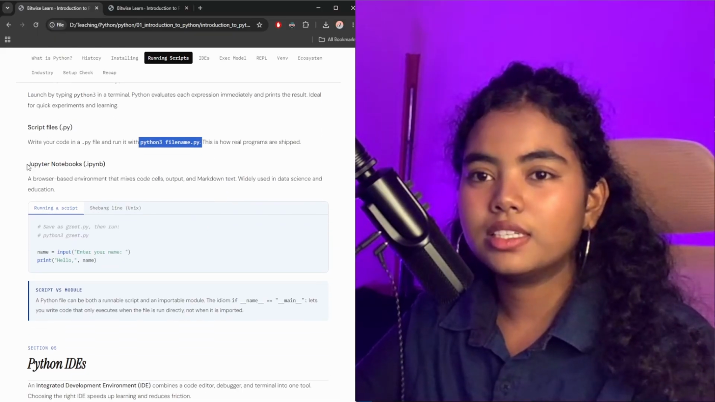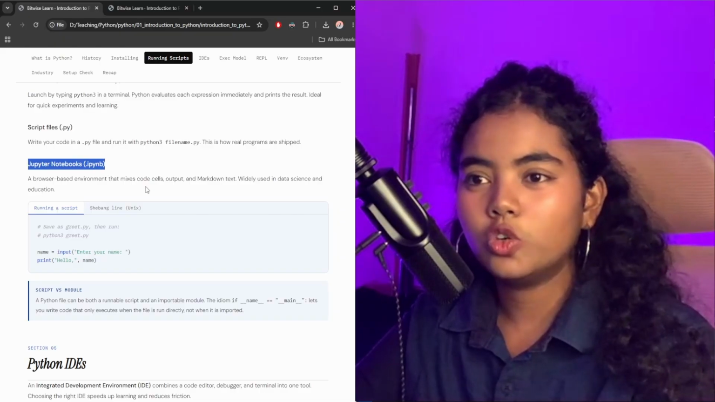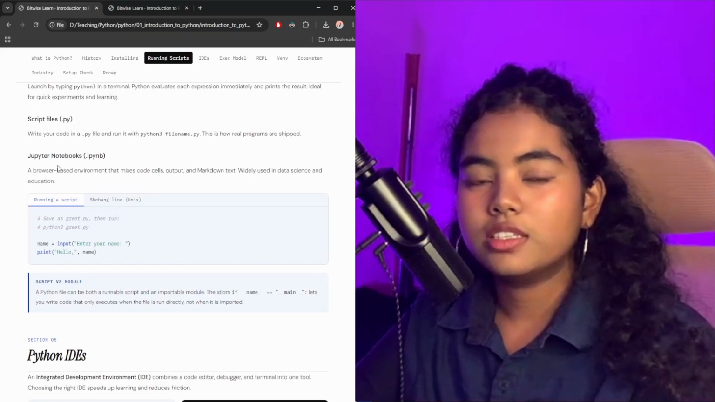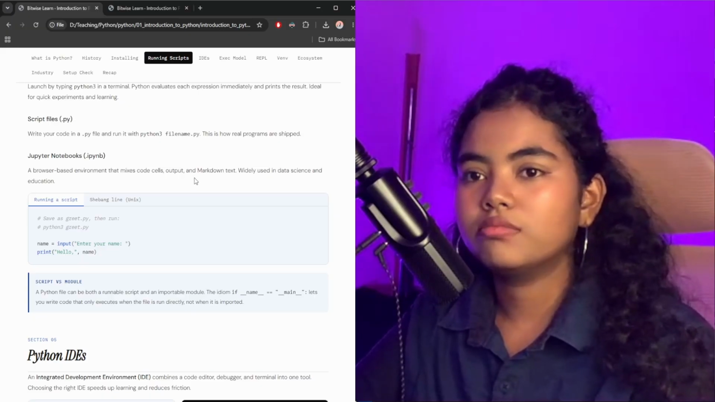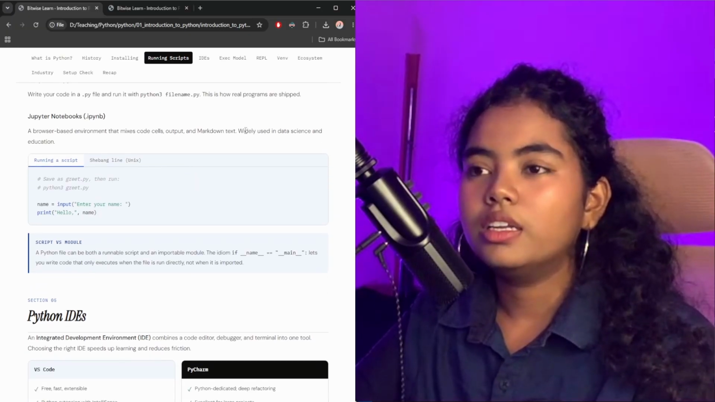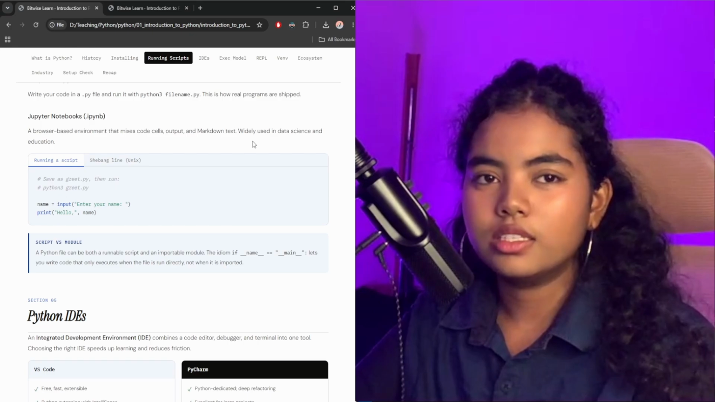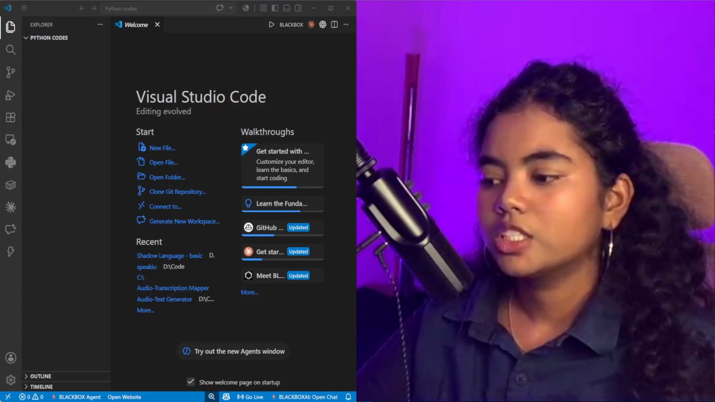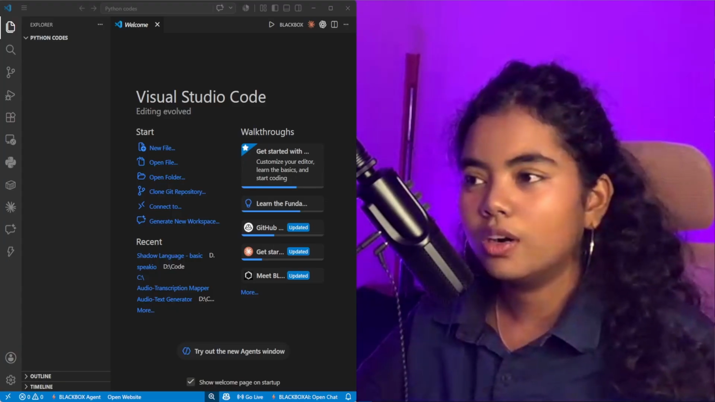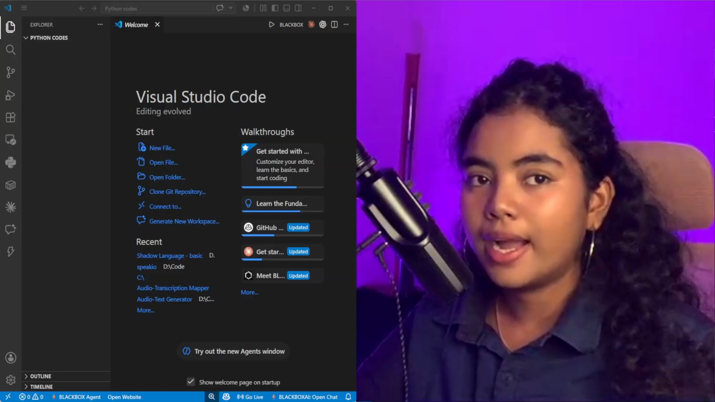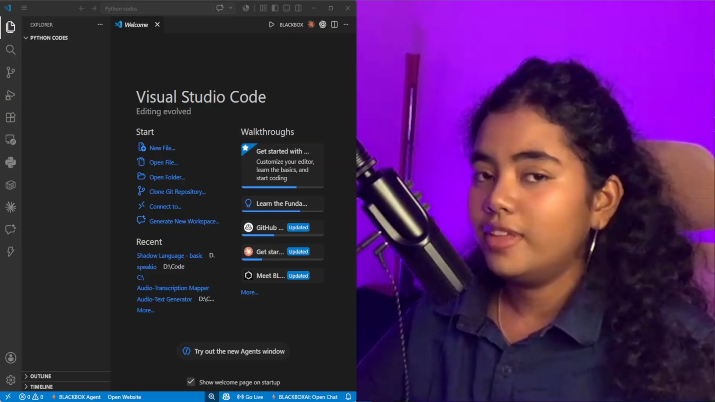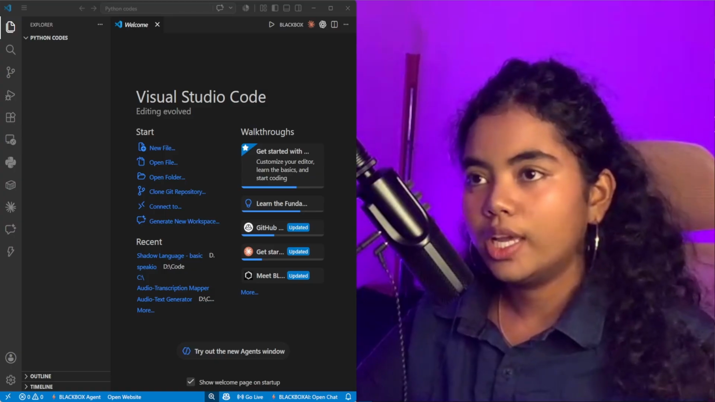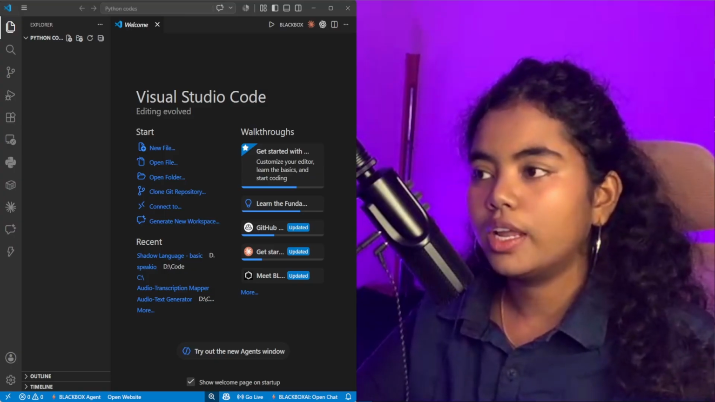And the third method is to do it using Jupyter Notebooks, which is a browser environment that mixes code cells and output. It is generally used in data science and education. So let us see how to create a Python file and then run it. I have opened my VS Code, which is a code editor. Here we are going to write some code.